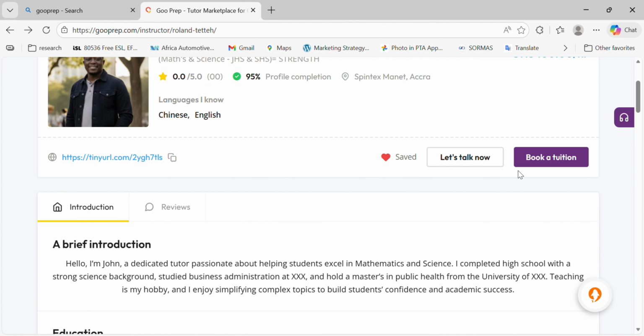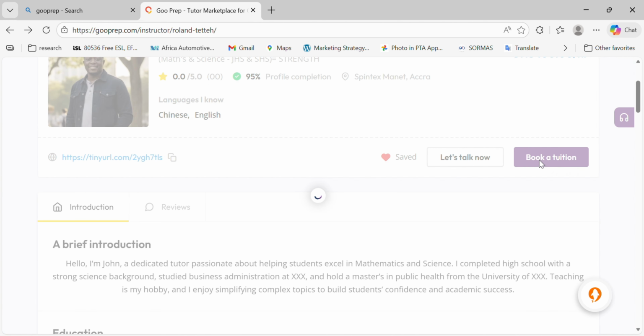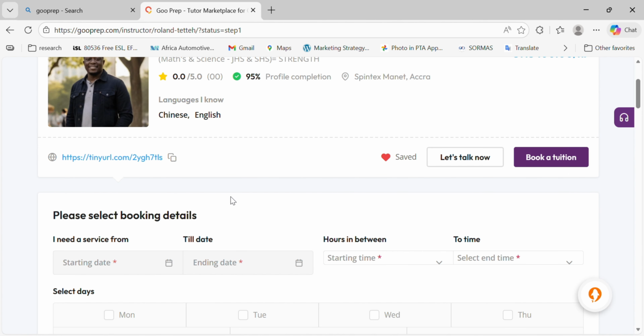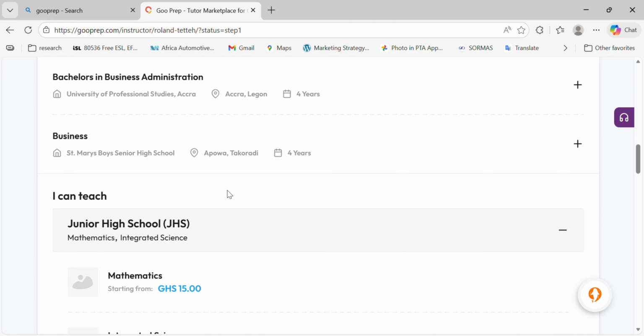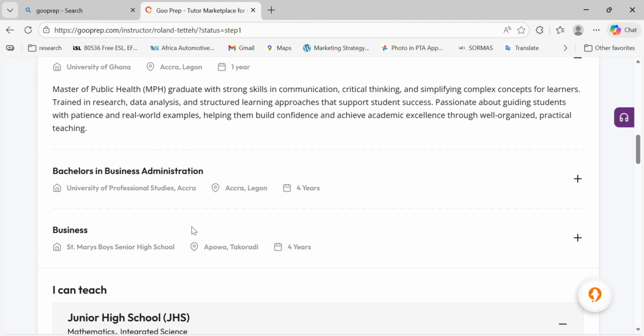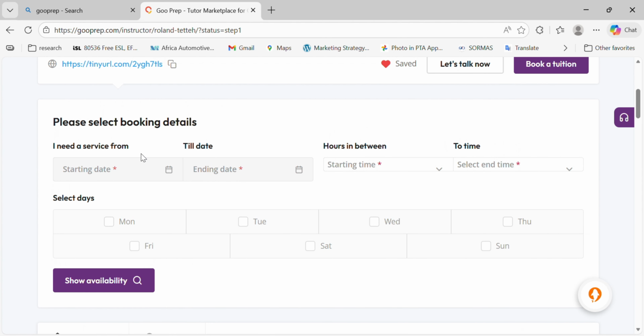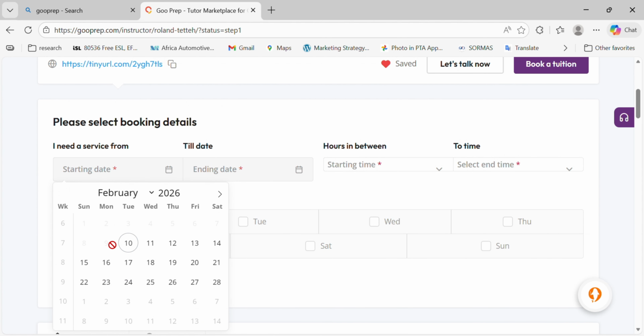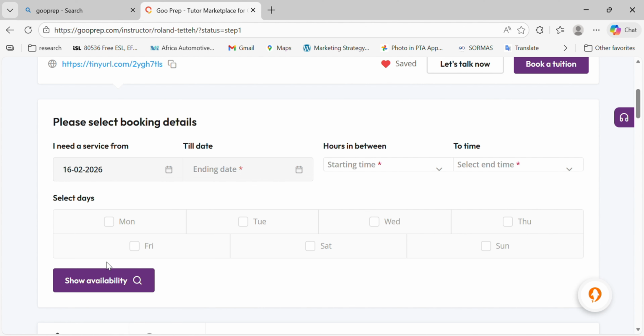After sending the message, the student goes back and proceeds to book the tutor by clicking on Book a Tuition. At this point, the student already knows that the tutor is available on Mondays, Wednesdays, Thursdays, and Sundays. Let's say the student wants to book the tutor on Monday, but the availability starts after 5 p.m., meaning any time before 5 p.m. is not included. So the student decides to book the tutor from 6 p.m. to 7 p.m. The student clicks on the date and selects Monday, which is the 16th.